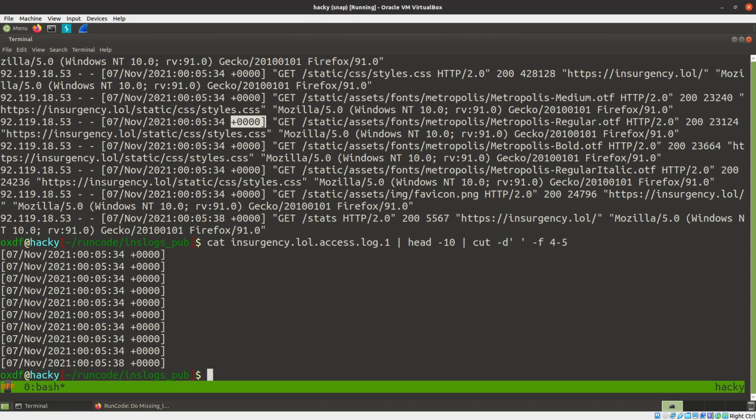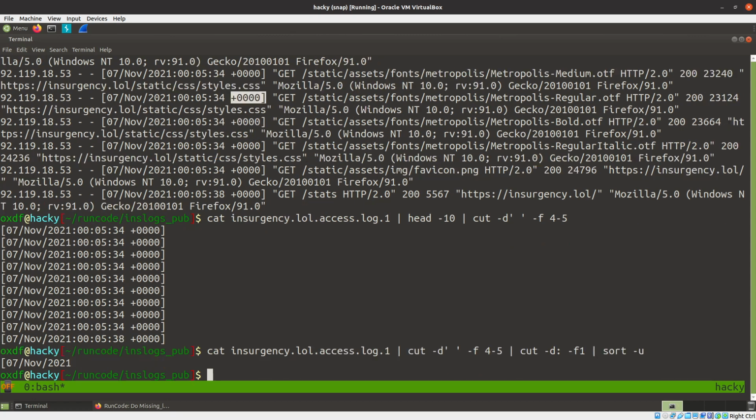That's pretty cool. So now what I can do is, I don't really care about the time either. I just care about the date itself. So I can put this into another cut. And this time I'm going to do the delimiter of this colon, and I'll just take the first field. And now I'm doing the whole file, but I'm going to pipe it into a sort -u, which will just give me the unique values. And so in this case, it's November 7th.